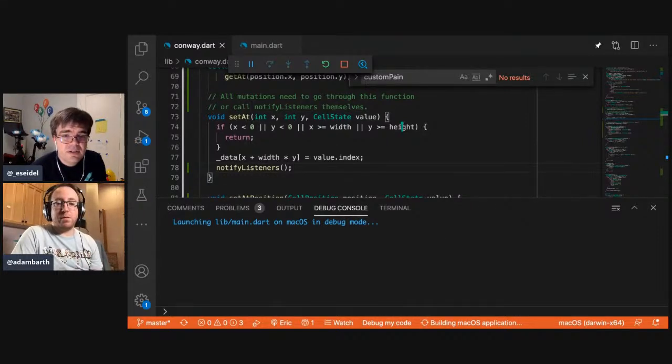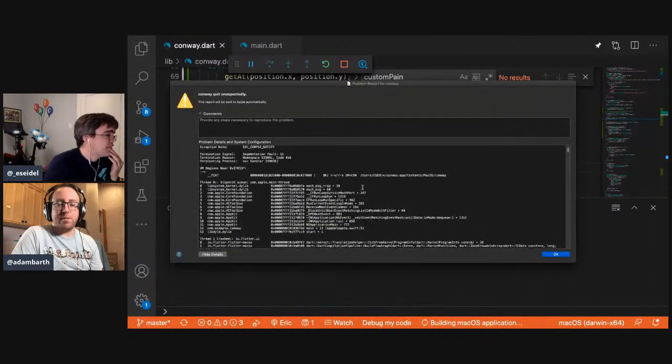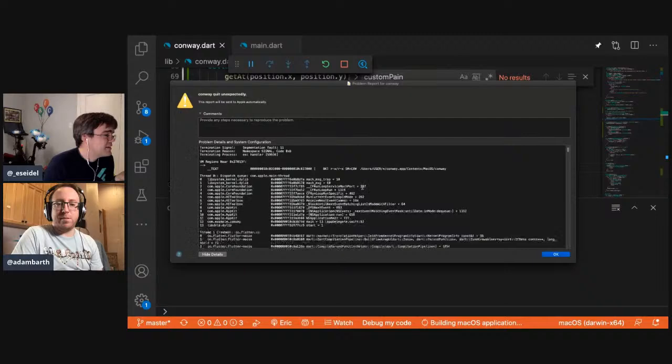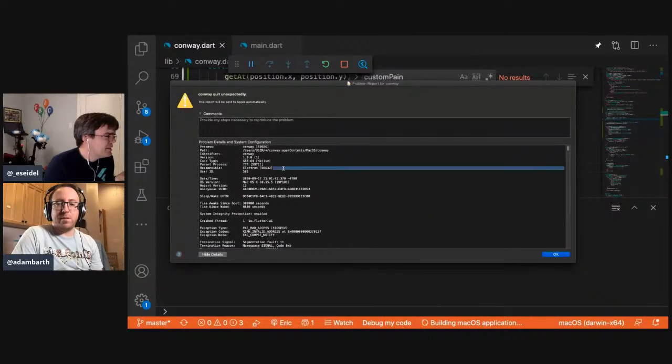Whoa. Sorry, you guys can't see this, but we got a crash report. Oh no. And because Electron, what?